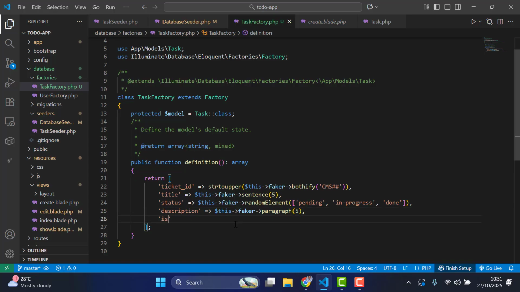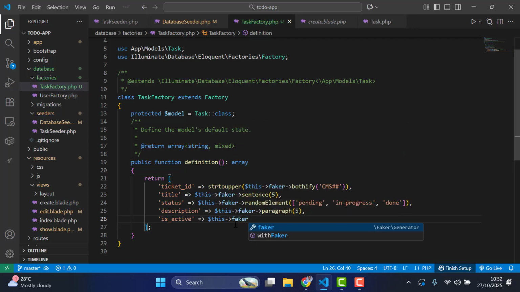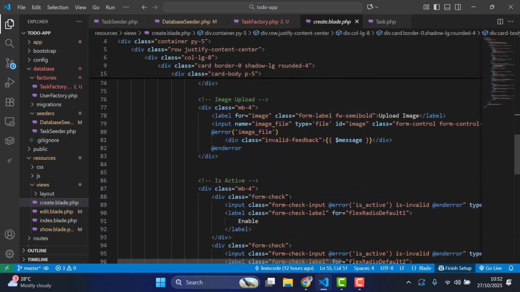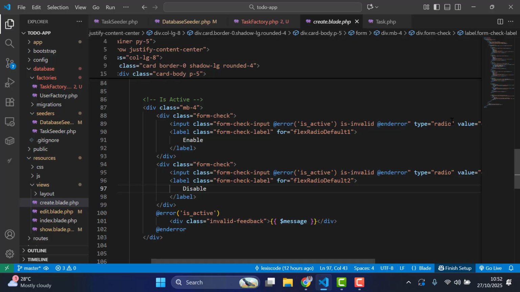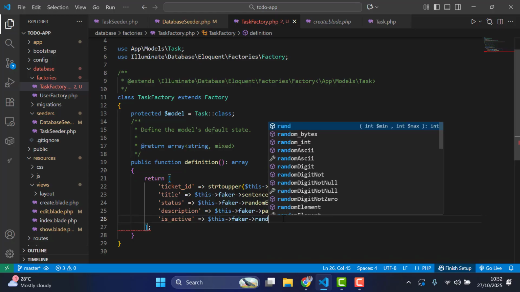So the last one is active. This faker is active too. We have two things that are active, enable and disable, so that bullet stuff, radio bullet stuff. So I will need to do it the same way I did this random element stuff.